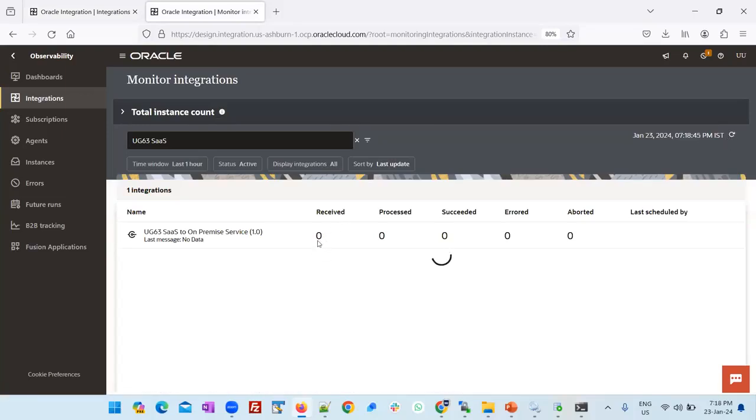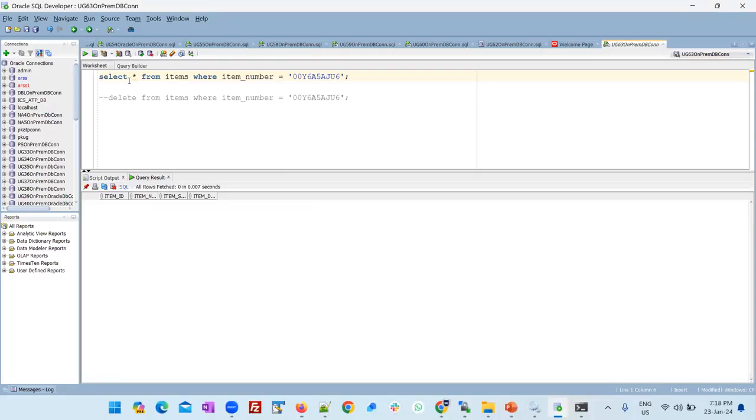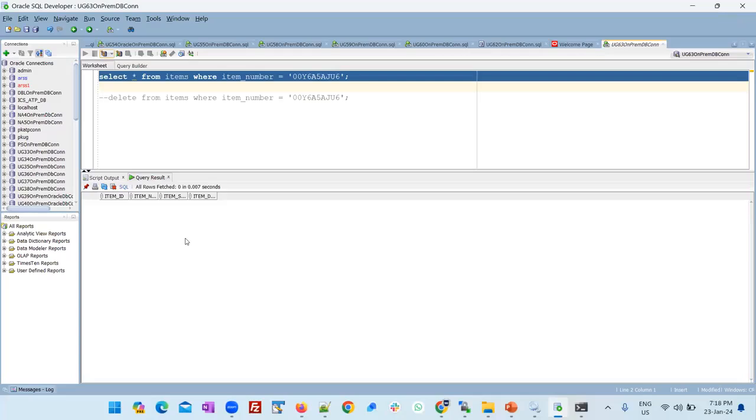Now you see the integration is triggered. It completed successfully. So if I go into this particular table and search for this particular item, it should have been inserted there.